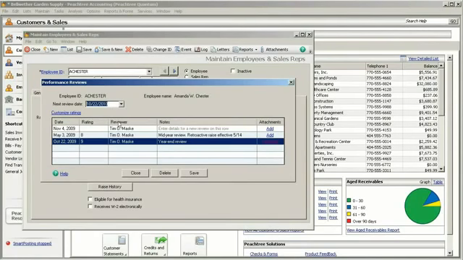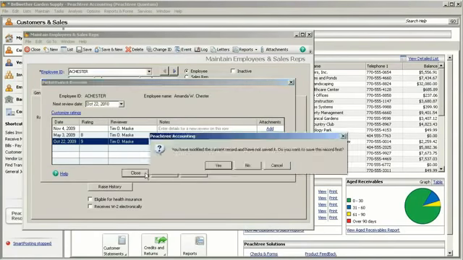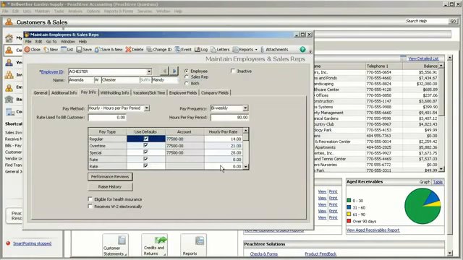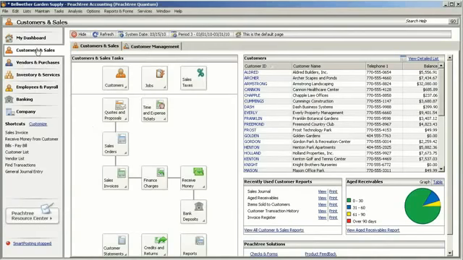I'll show you how to set a reminder for that so you don't miss the next review. So there we go. We created our review record. Back to the Maintain Employee screen. I'm going to go ahead and close this out and show you real quick how to set those alerts.